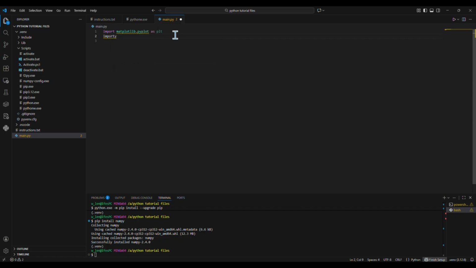import numpy. Oh, why do I keep making these typos? But anyways, import numpy as np. And now that we have that, let's go ahead and make a simple program that graphs data.